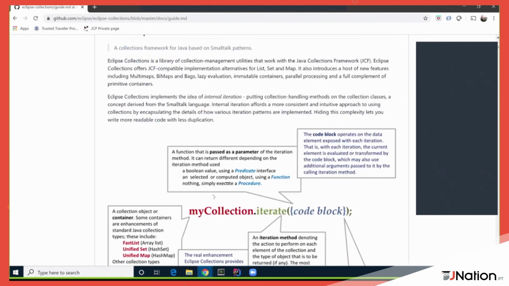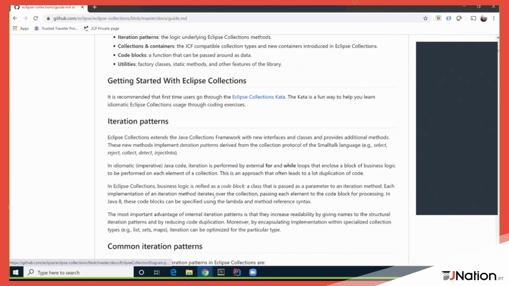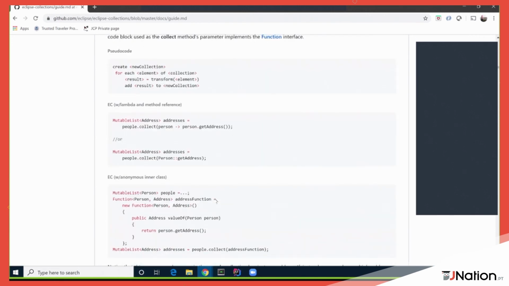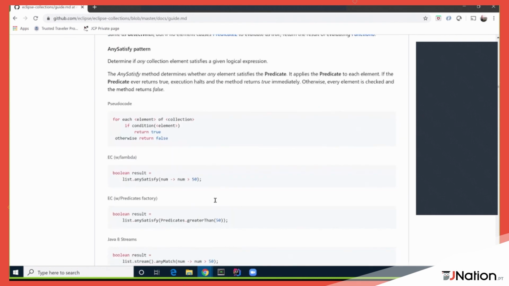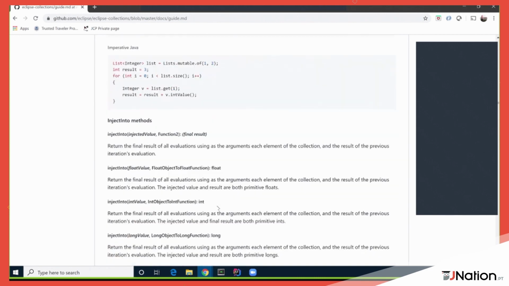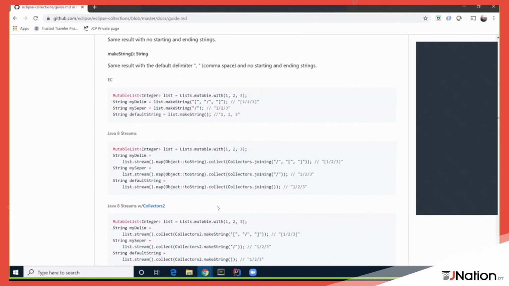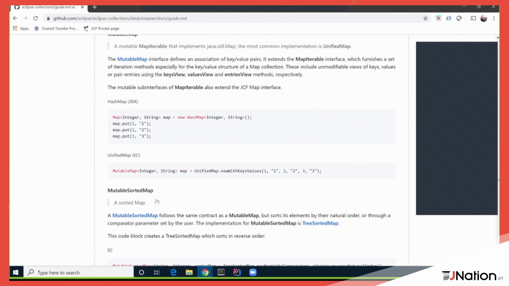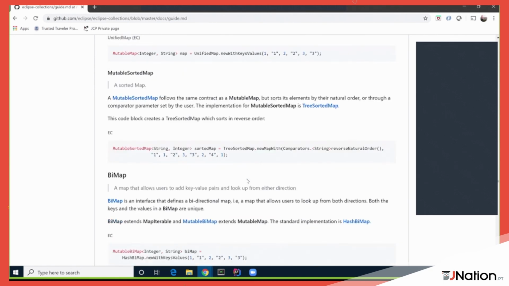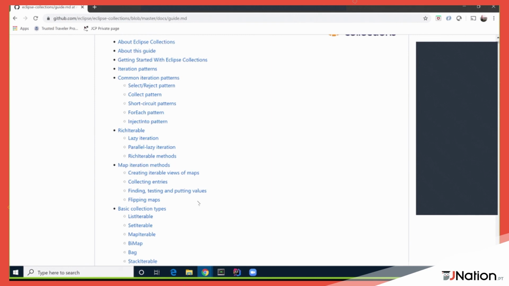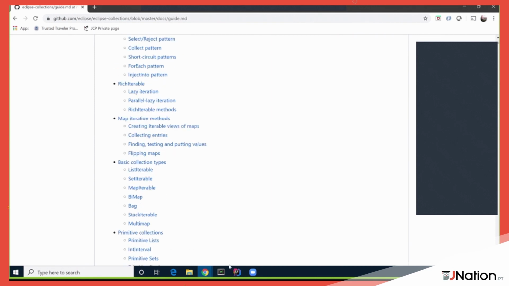I'm trying to find one of the mind maps that we have. The additional aspect of Eclipse Collections is that we have a rich API where all of these helper methods are given to you on the collection itself. You don't have to call dot stream or anything like that. So there you go. These are our basic collection types, primitive types. We also have immutable collections. I forgot to mention that, so I should put that here.